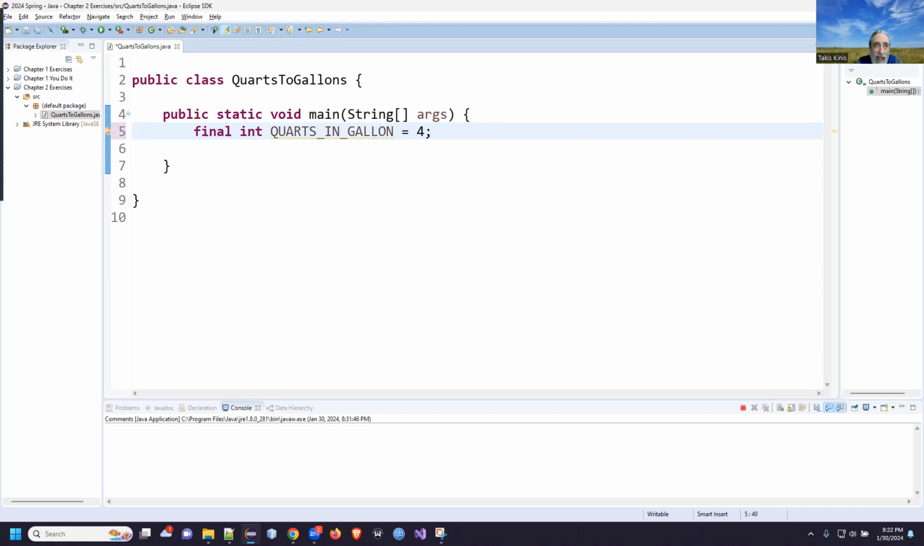Okay, why do we make this a constant? Well, that's a given, right? I'm not going to wake up tomorrow and there's going to be 5 quarts in a gallon. There's 4 quarts in a gallon today, and there'll be 4 quarts in a gallon tomorrow. So this makes sense for it to be a constant. It's not going to change. Okay, so that's kind of the why. So there's your first example of creating a constant.